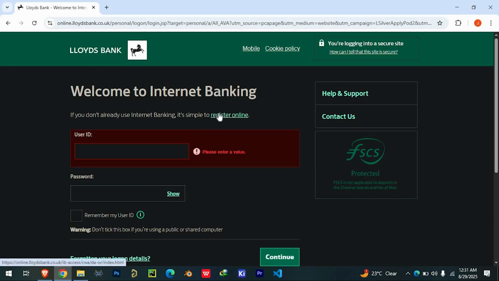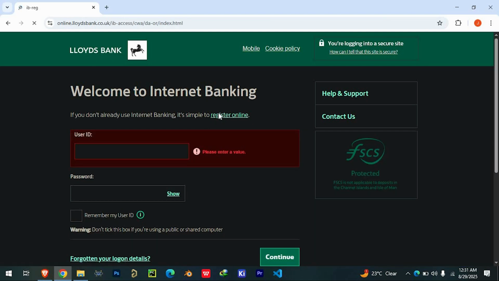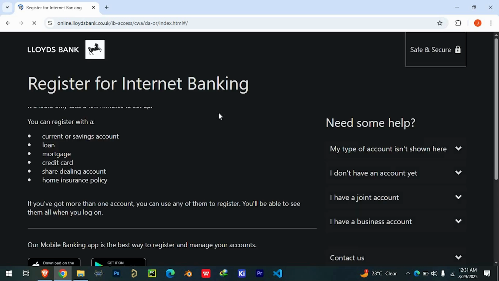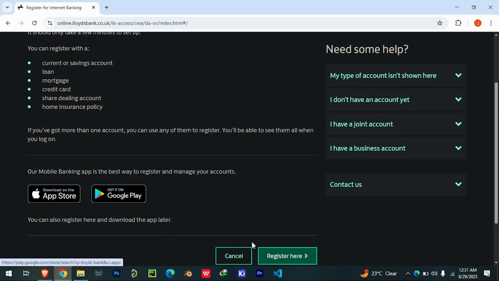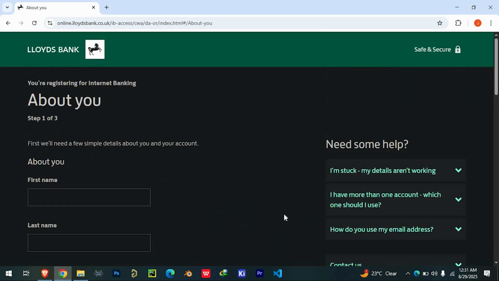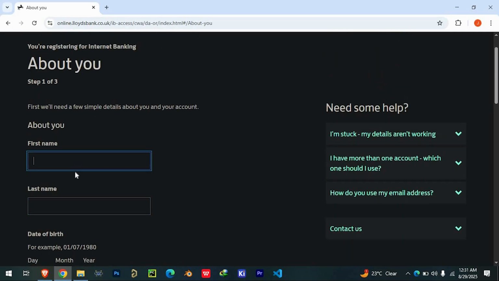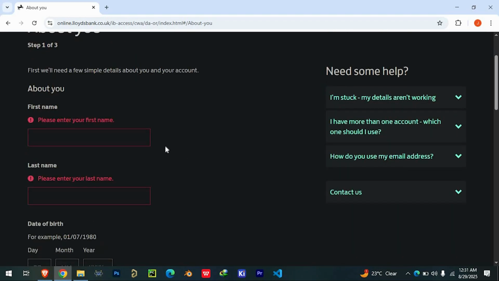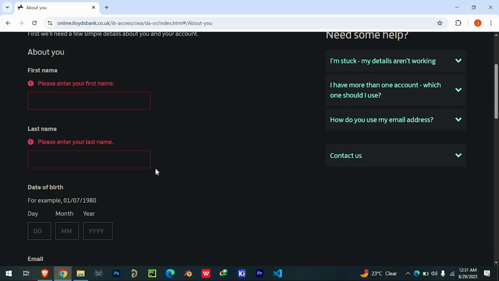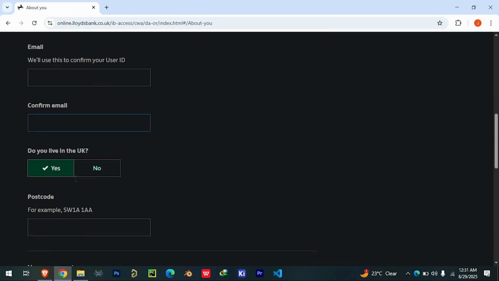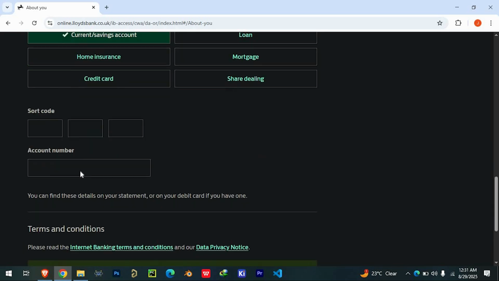After that, answer the questions about whether you're an existing customer and confirm if you'd like this to be your main account. Then, click Continue and fill in your details such as first name, last name, gender, date of birth, phone number, and other required information. And that's it. That's how you can open a Lloyds Bank account online.